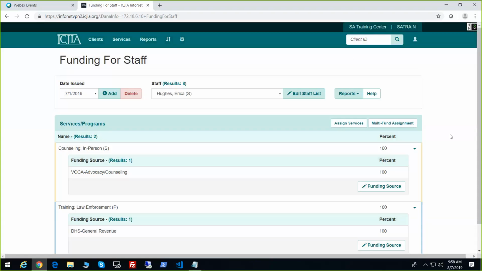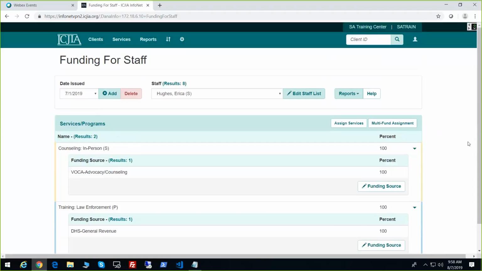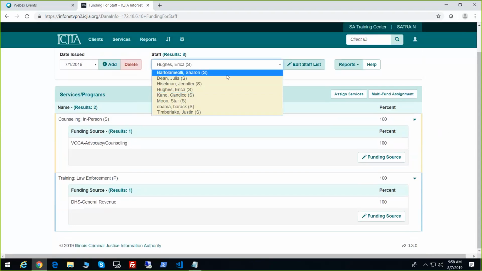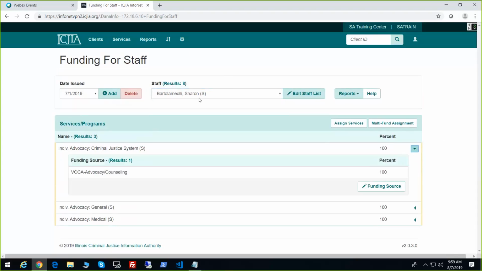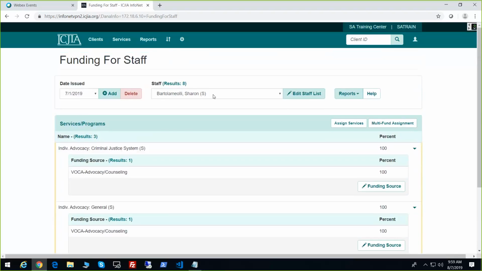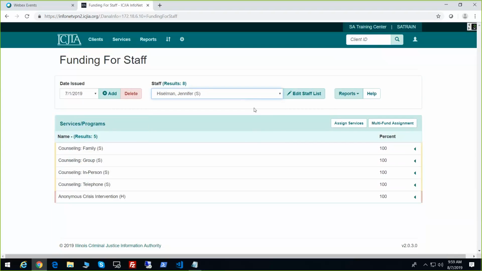Okay, so that is how to add staff, dates, services, and funding. These are pretty much the mechanics behind the funding for staff page and how it works. There are reports within funding for staff, because with any one statement, if you want to get a full picture, it's a lot of clicking around. Now we're looking at Sharon's information, and to see all of Sharon's information, we have to click on her services. If I want to see another staff, I have to click on her name.